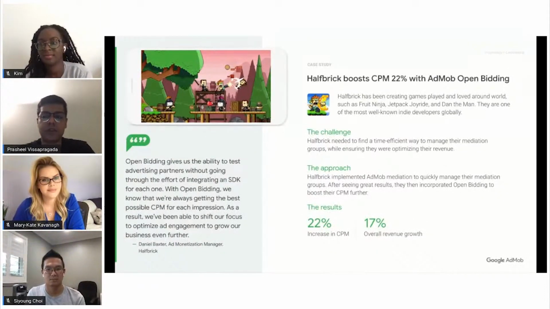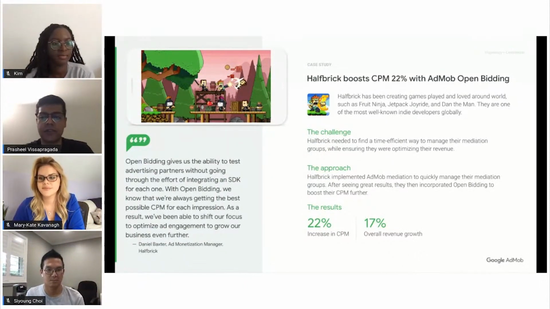Another success story I'd like to share is Halfbrick, creator of titles such as Fruit Ninja and Jetpack Joyride. After seeing positive results from AdMob mediation, they have incorporated open bidding to boost CPMs even further and saw great results. Their CPM has increased by 22% and the overall ads revenue has grown by 17%.